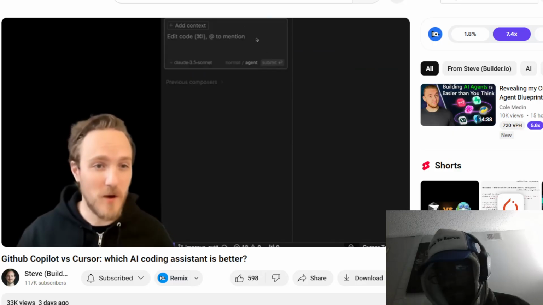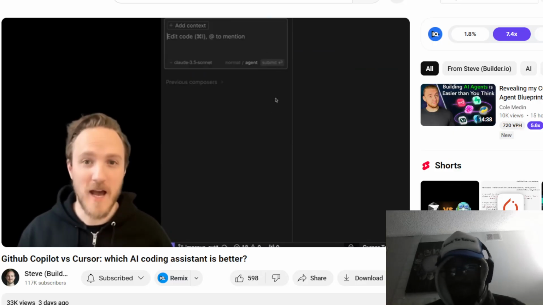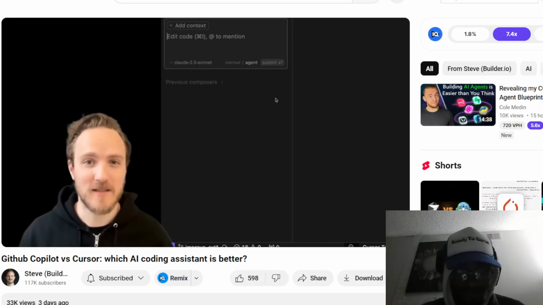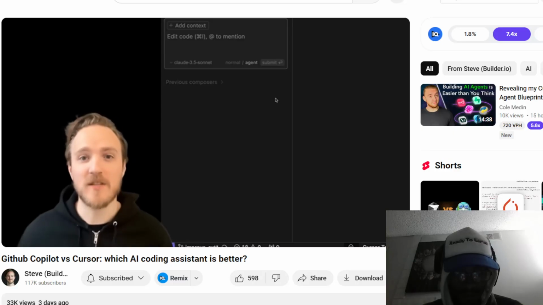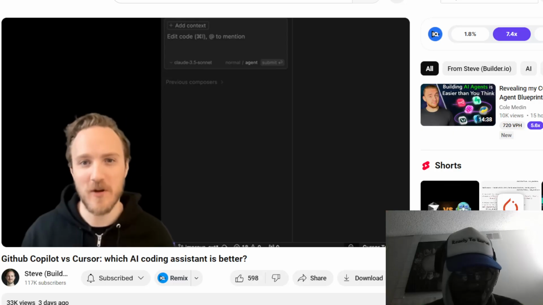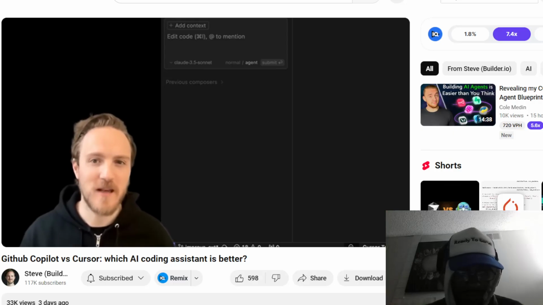Overall though, it's the composer that makes Cursor really shine. As a result, I want to do one more test to see if Copilot can compete here. Instead of taking an existing codebase, I'm going to start with something new from scratch. Let's simulate a real-world end-to-end workflow with a bare minimum codebase and see how they compare.